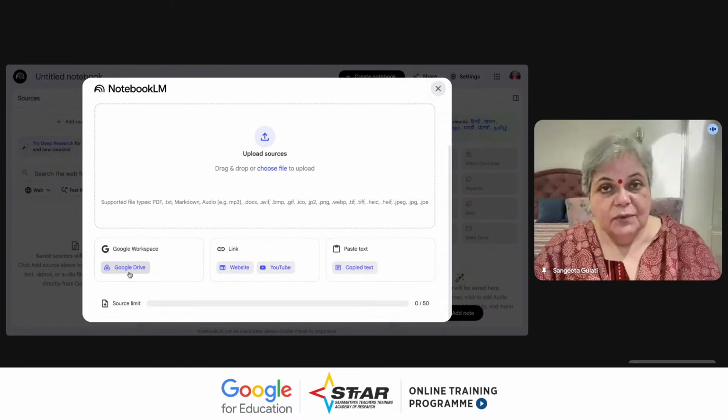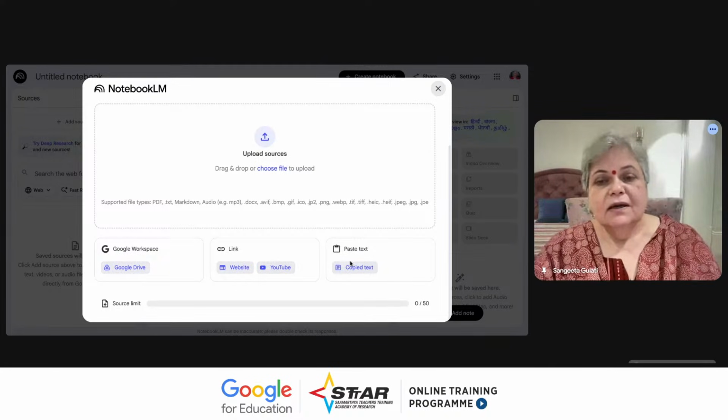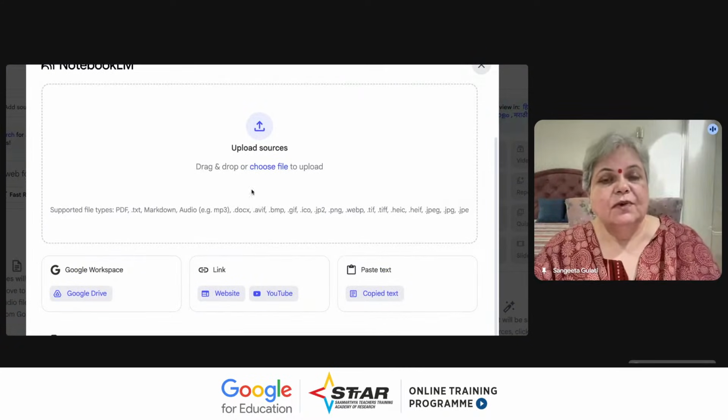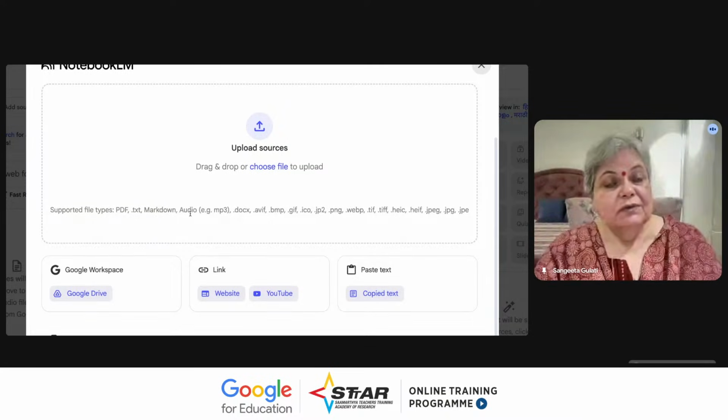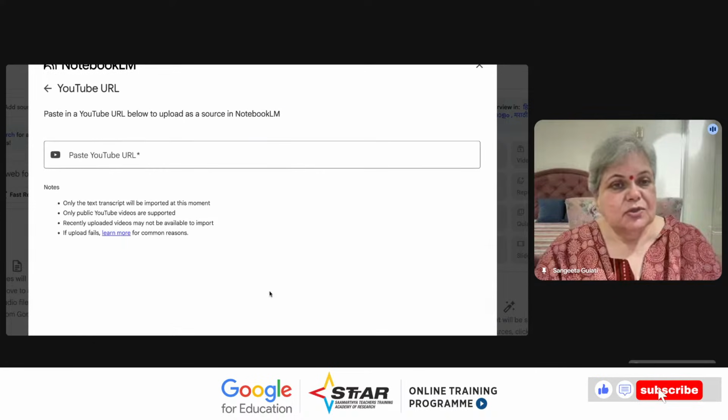You can take content from your Google Drive, websites, YouTube links, copied text, and here is where you can choose a file of all these many formats. It could be PDF, TXT file, Markdown, even an audio MP3, docx, JPEG, etc. So if you have something stored locally, you can choose file. I'm going to go with a link and I'm going to choose YouTube.